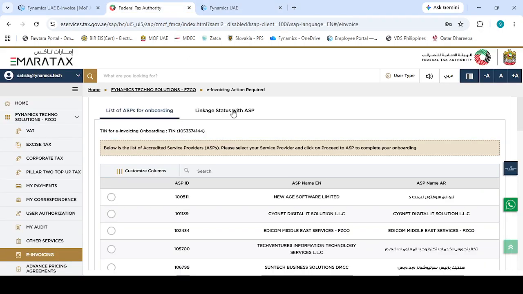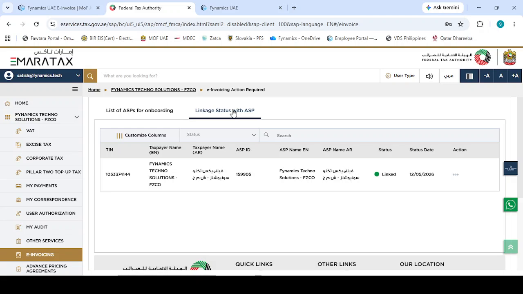To validate that, you can go to the linking status with the ASP, and you will see your taxpayer name with the ASP ID 159905 and ASP name of Fynamics Techno Solutions FZCO, showing the status as linked. So this will complete the linkage status or the linking with Fynamics as the ASP.